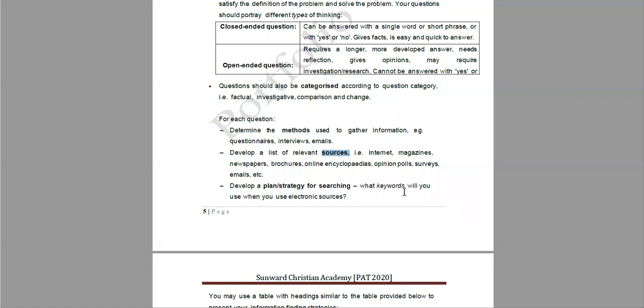One important thing about encyclopedias, guys, and you should know this by now, but I'm going to repeat this again. You should not use Wikipedia. Wikipedia is not a reliable source at all. Now, also in your sources, you get your opinion polls, your surveys, and emails. All of those sources, where you gathered your information from, go into your source.